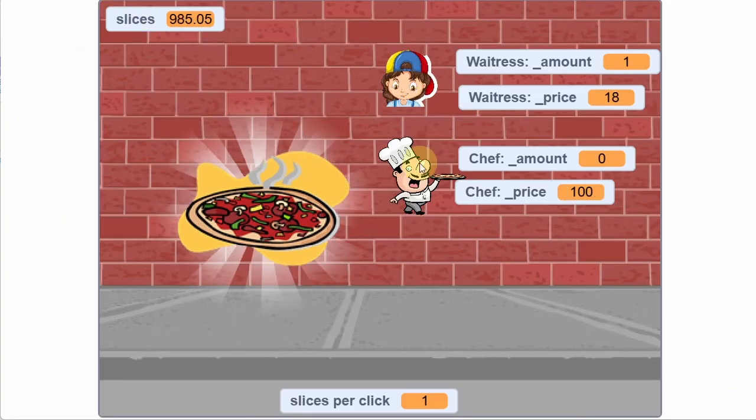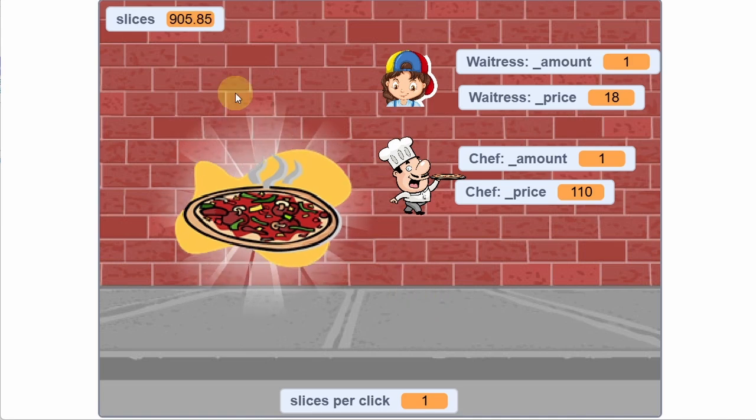Let's buy a waitress and a chef. And let's look at the numbers up here. What's wrong? Well, first of all, I forgot to change the same code on the chef. So now every time we want to change this aspect, we need to remember to change it on every building we have. And if we have many, that's going to be a hassle.